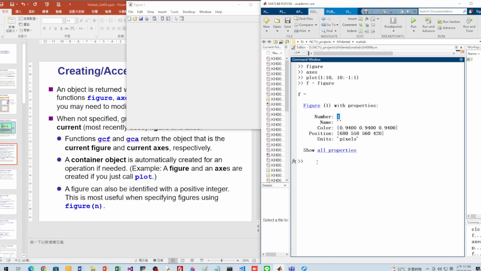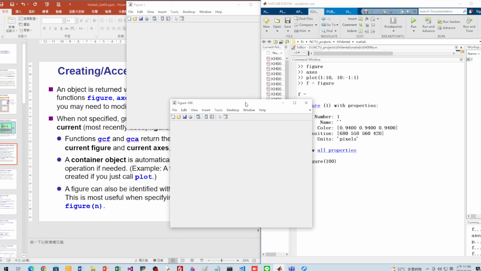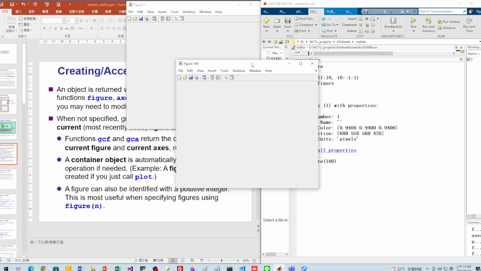Now, I can also create a figure with a particular number, as long as it's a positive integer. Okay, so this figure has the number 100. Yeah, it's like its ID.